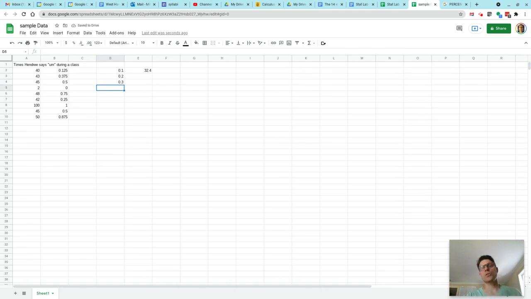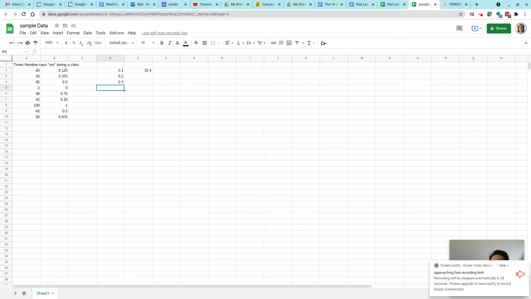Okay, so those are how to use those two functions. Percentile rank will give you the percentile of a particular data point in a set, and then percentile, not percentile rank, will give you the data point for a corresponding percentile.